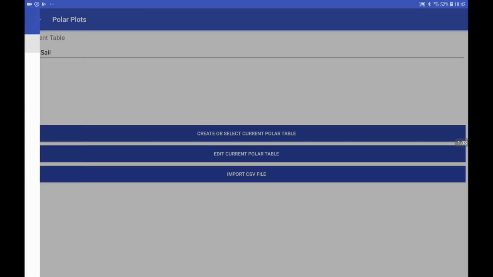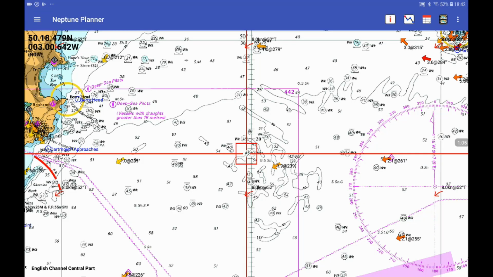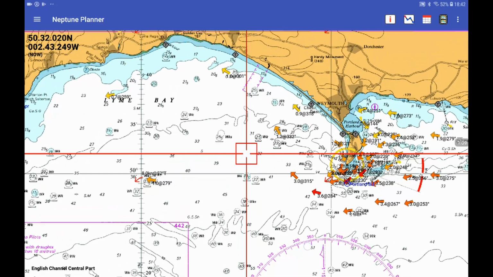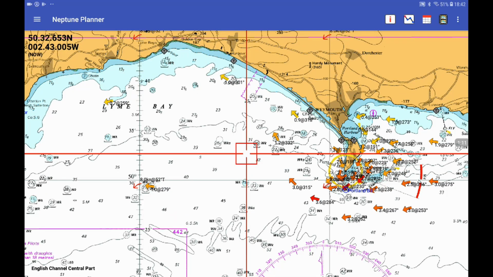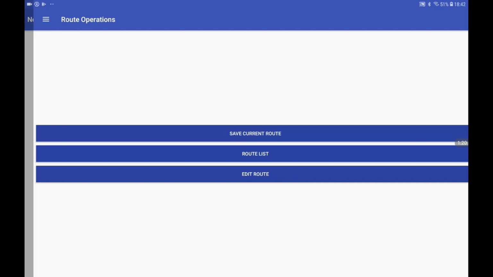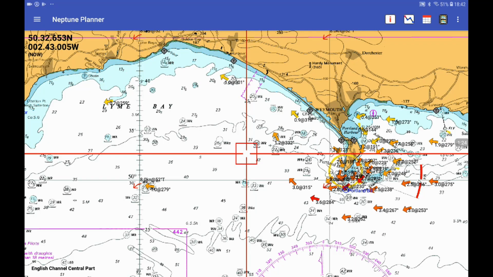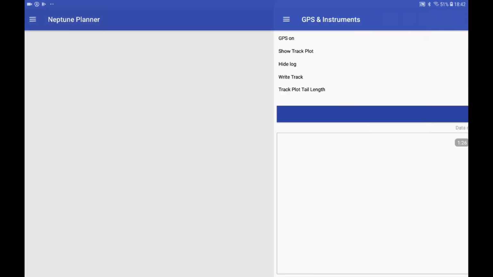The real power of the app is planning your passage, determining the best time to leave and the course to steer, taking into account tides and wind. You can generate a passage plan and easily email this to any interested parties. You can also manage waypoints and routes and share them between devices. If your plotter malfunctions, then you can also use the device's GPS to act as a track plotter.